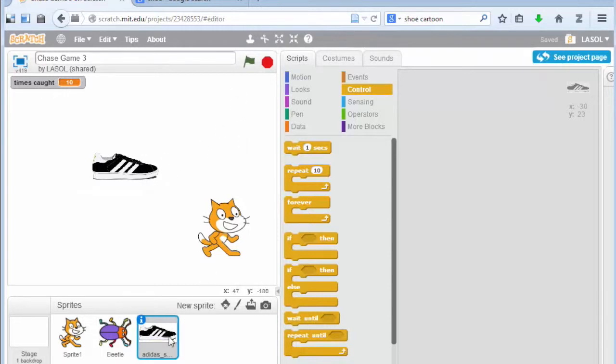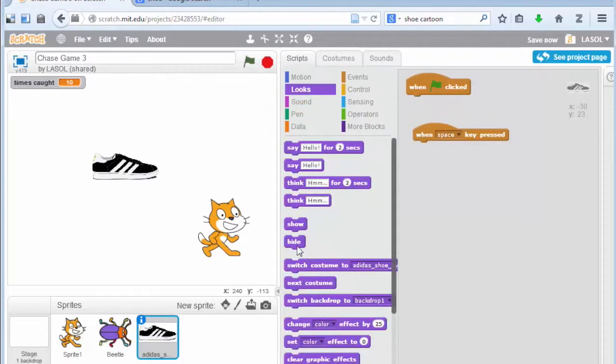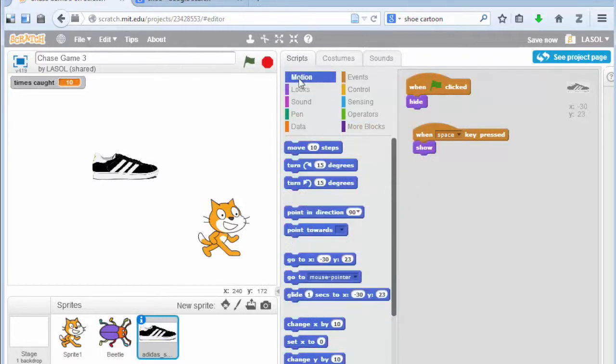Okay, so now I just need to create a script that's going to have the shoe be thrown. I think a good way for the shoe to be thrown is probably when the space key is pressed. Let's say initially the shoe would be hidden from view, but then when the space key is pressed, we're going to show it. All right. Now, the shoe would have to start from the cat if the cat is doing the throwing, so we will go to motion and get the go to command. I'll put that before the show, probably. That's a good idea.